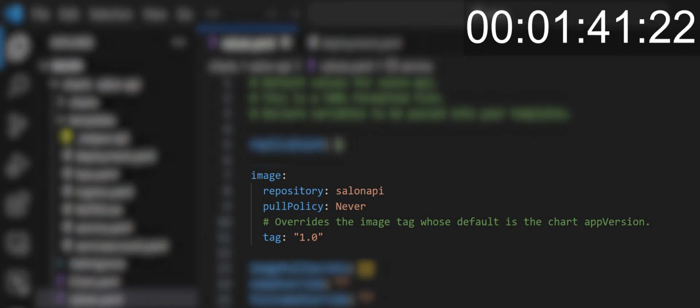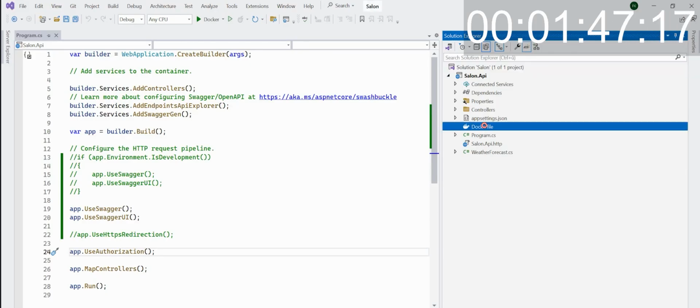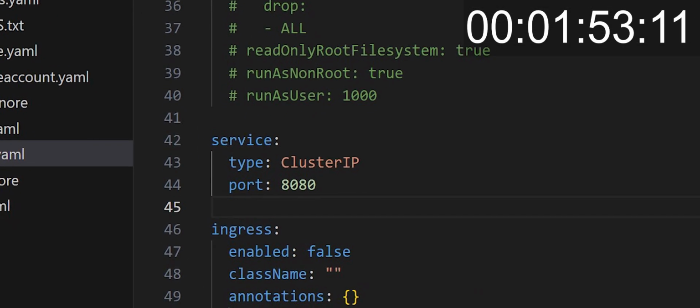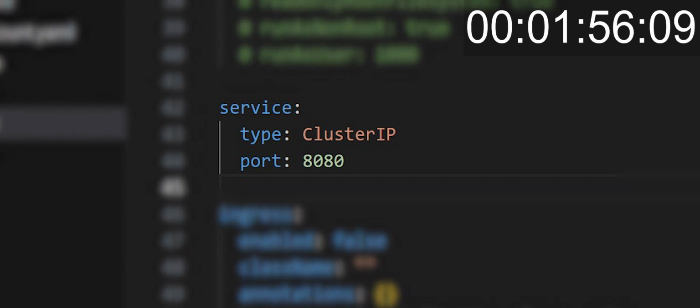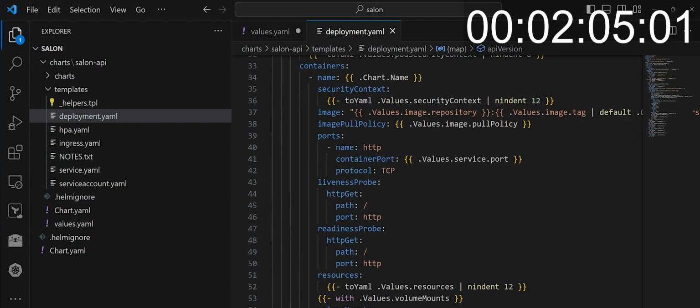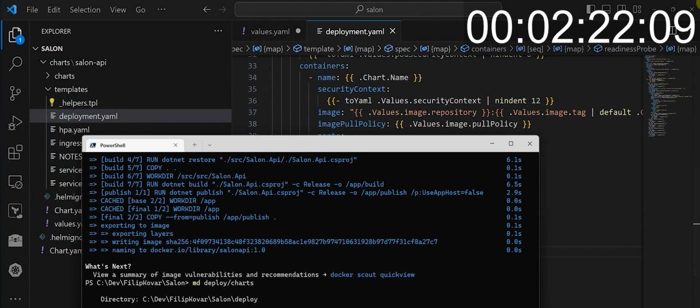Another thing we have to change is the port, because if you see here in the Dockerfile this port, we change it here. And the last step which we have to change is in deployment YAML, and we have to adjust our liveness probe and readiness probe as well. And we have to put our OpenAPI definition here and here as well. Okay, I think we are almost done with this simple deploy definition, and now we have to create our namespace.